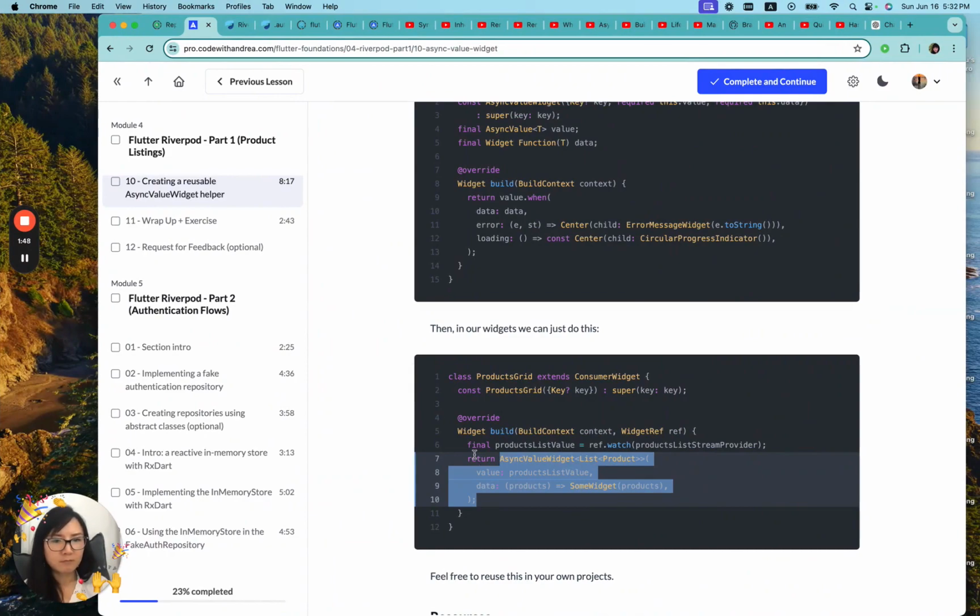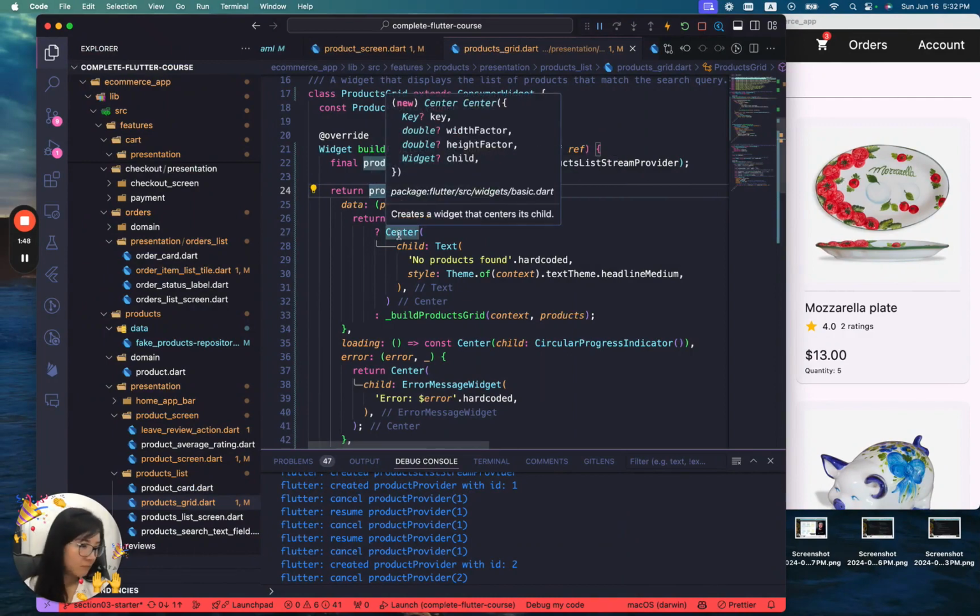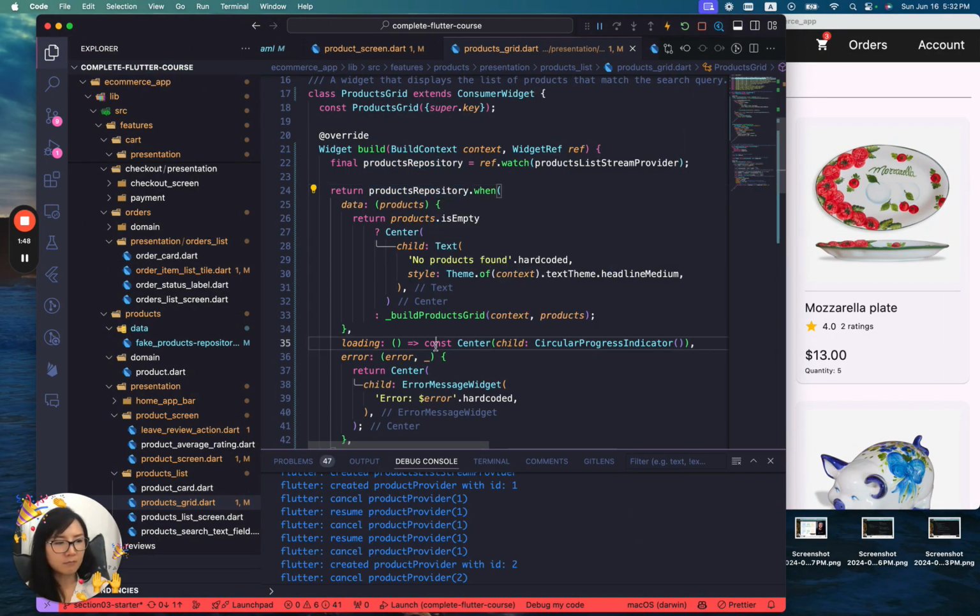And because AsyncValue is generic on type T, our widget as well as this function argument are also generic on type T, so that we can use the data callback like this. So let's see how to use this in practice.